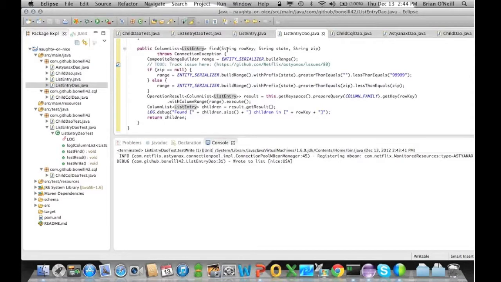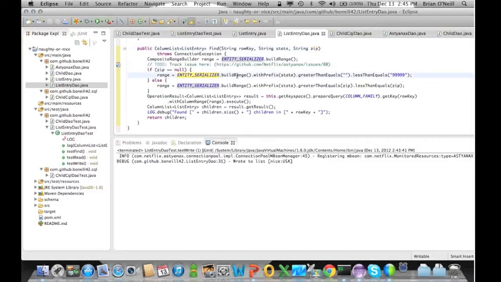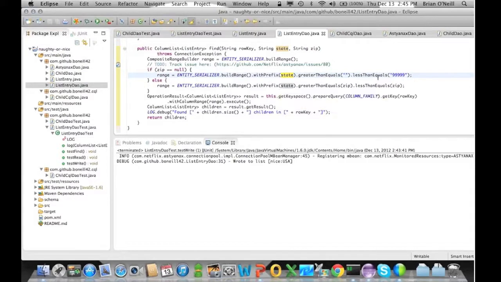So what I did is I created this method here called find, which can take a row key, which just says nice kids in the USA, a state, and an optional zip. Right. And what I'd do is I'd use that serializer to use what's called a range builder to specify the query I want. So if zip is null, I don't care what the zip is. So I've got a wide range for zip, and I'm just going to specify state. If they specify the state and the zip, then I want equal to the zip. So you do greater than or equal to and less than or equal to. So I go on exactly.